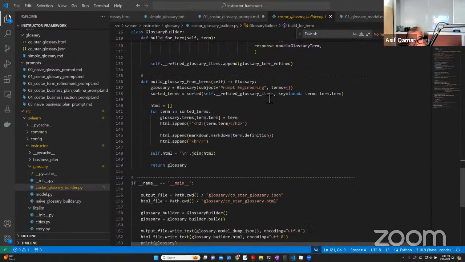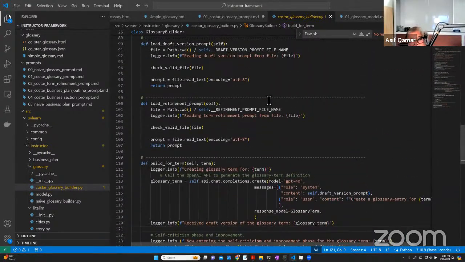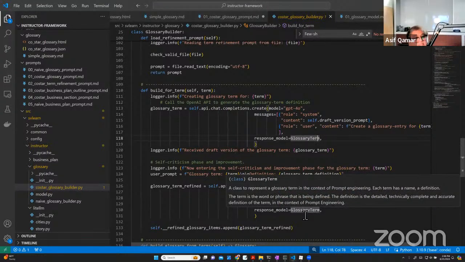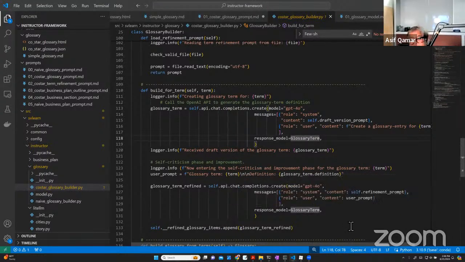All right. So let's look at this main method, which I said starts at line 110, built for term. You give it the first prompt to get you one version of it. And what is the response model? A glossary term, isn't it? And then you do a self-criticism phase in which you give it the same term all over again, and it goes and improves upon that term, right?